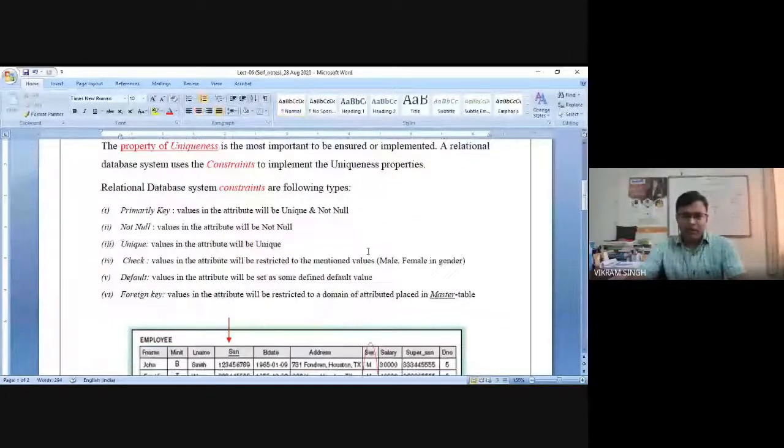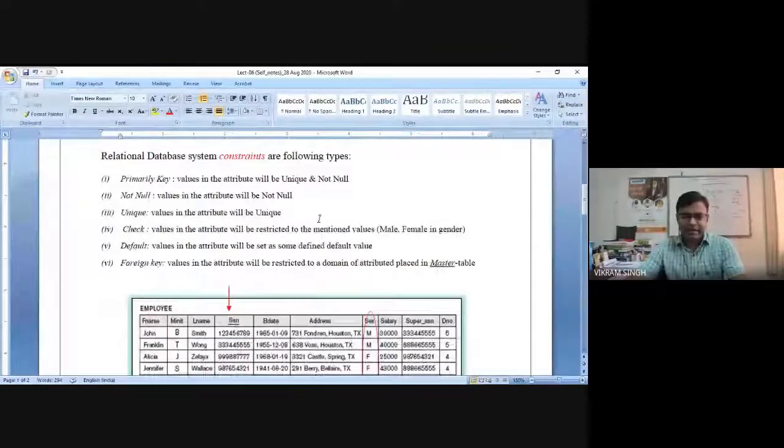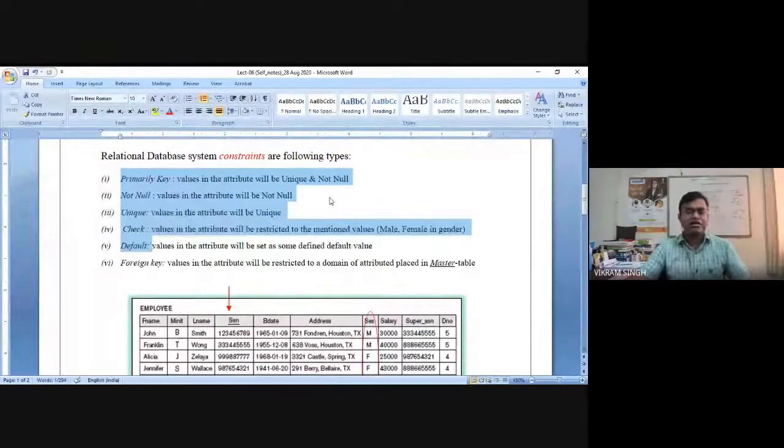So to ensure the property of uniqueness, we have various constraints, right? And these first 5 constraints are basically imposed in a single table.